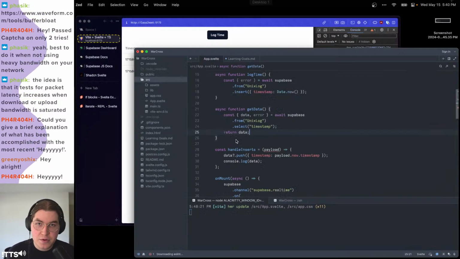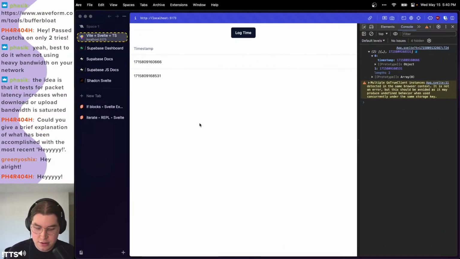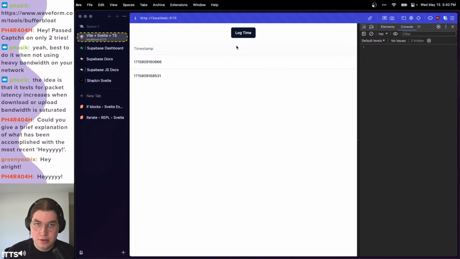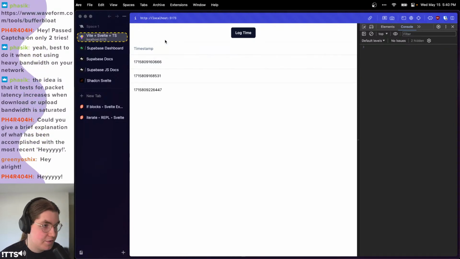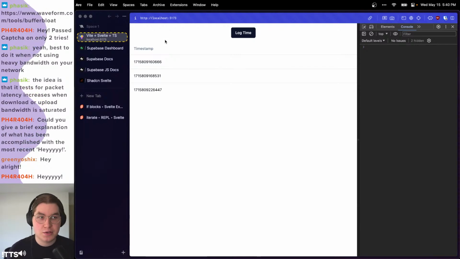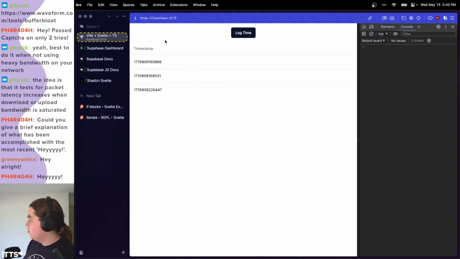Great. Now if we do this, and we hit log time, we're getting our 3 values, but it is not updating the UI automatically, which is theoretically one of the benefits of Svelte, that it should deal with this all statefully. So the question is, why not?